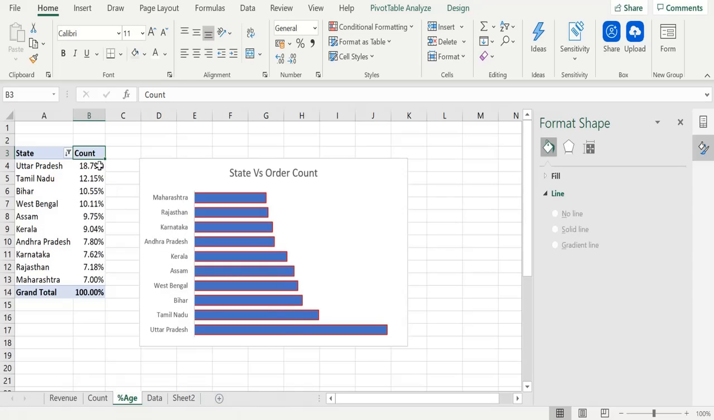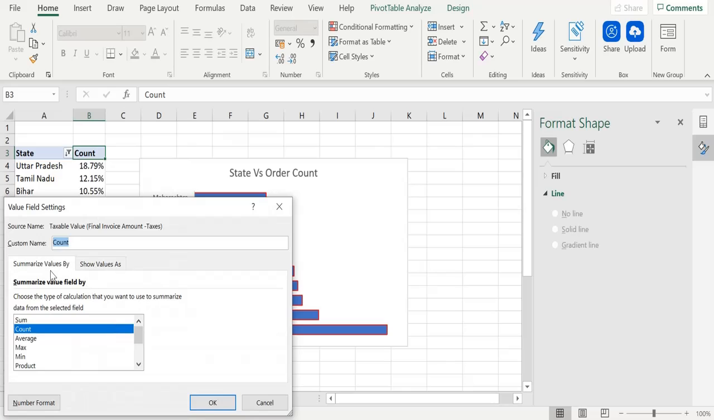So now you can see the percentage of grand total, but it is giving you the percentage of grand total on the count. But you want the percentage of grand total on the revenue generated. So for that, what you do is again go there, right click, value field settings, and come here, summarize values by, in place of count I'll say sum and say okay.